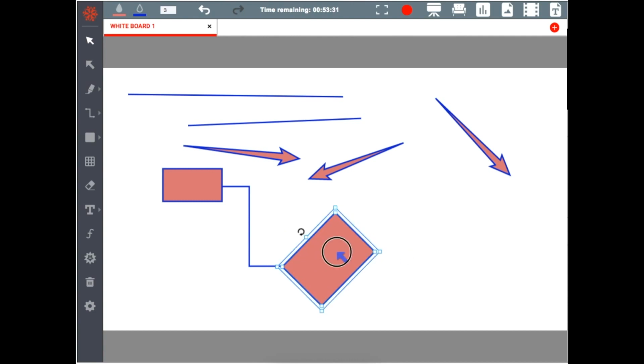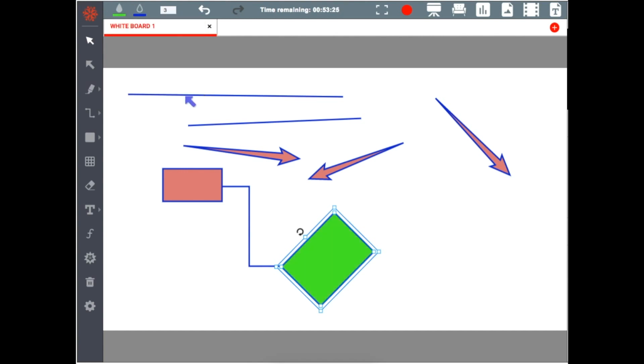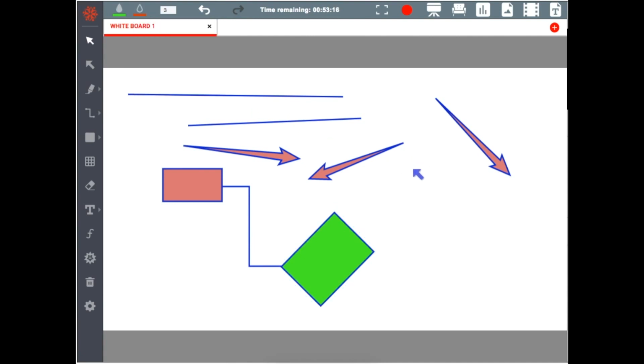So let's keep it that way. And I can also change the color. I can choose a different color and choose fill. Now you can see that the color is changed. Similarly, you can select a border color, and then you can change the border if you'd like.